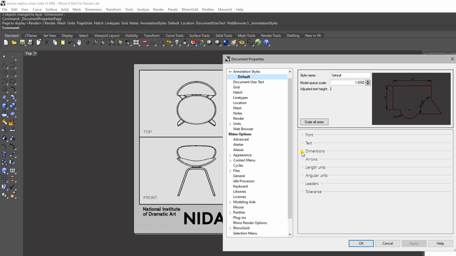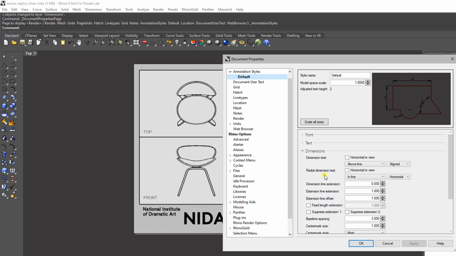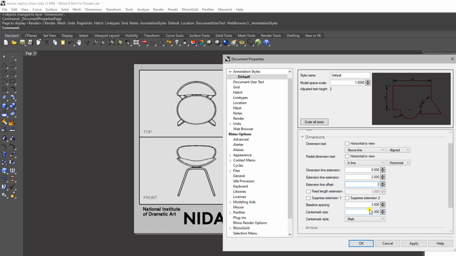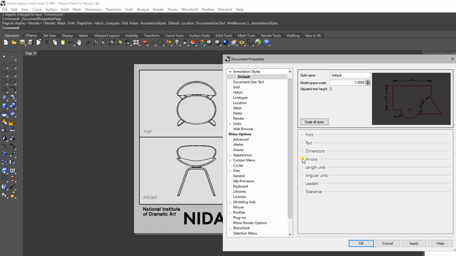The first thing we're going to edit is our dimensions. Set the extension line here. It's currently set to 1. Set that to 2. And the extension line offset, set that to 2. The center mark size, just set that to 2 as well. You can click the little down arrow there to close that section.